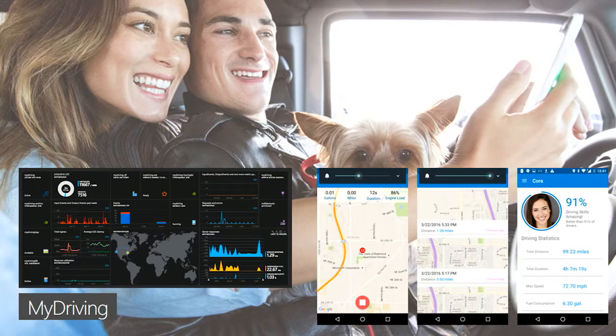My Driving provides a comprehensive starting point for a scalable, available, performant, and cross-platform IoT implementation. It brings together the best Azure developer platform and service offerings to demonstrate Microsoft's breadth and depth in this space. Services like Azure IoT Hub, Stream Analytics, Machine Learning, Event Hubs, HDInsight, etc. were used in the solution.